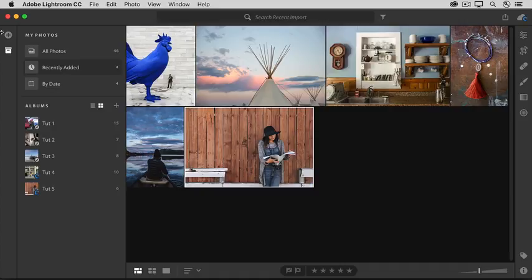In this tutorial, you'll learn how to use the different selective editing tools to make adjustments to part of a photo, starting in this lesson with the radial gradient tool.